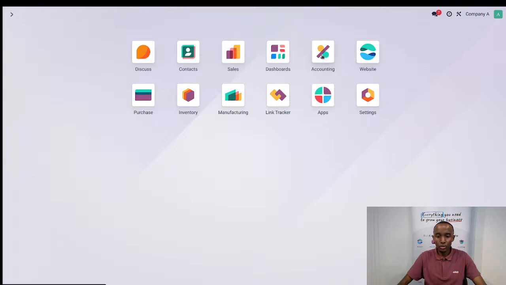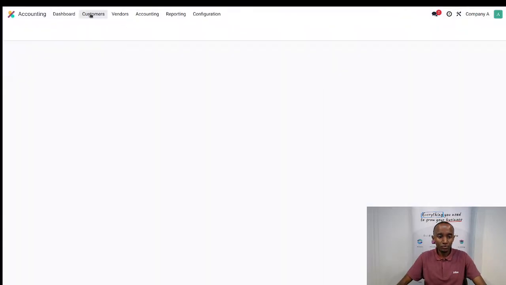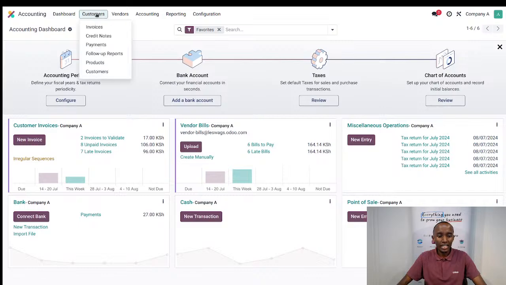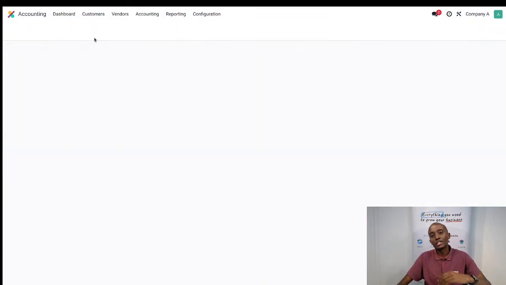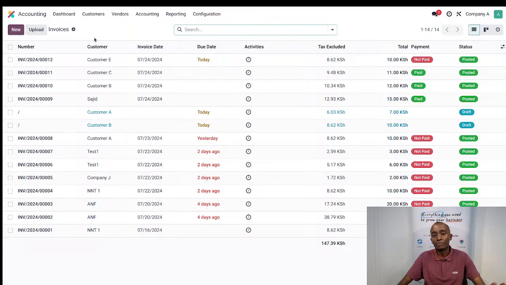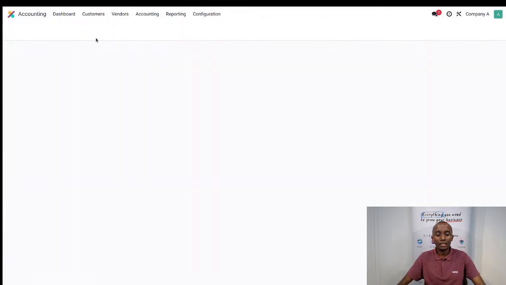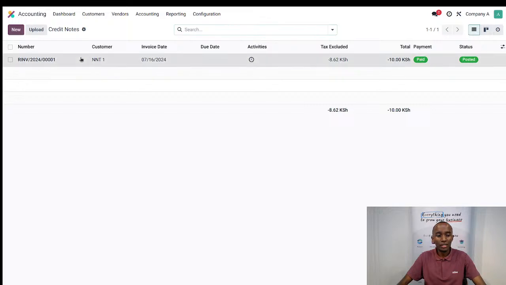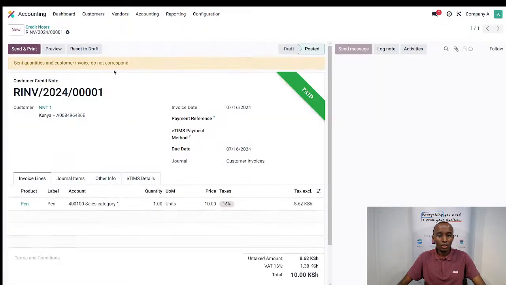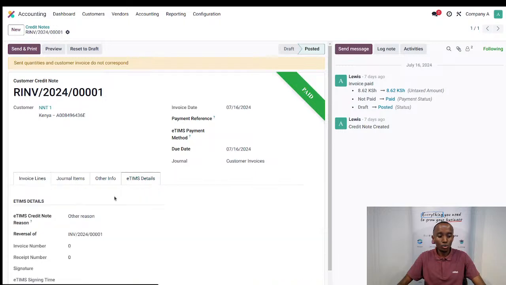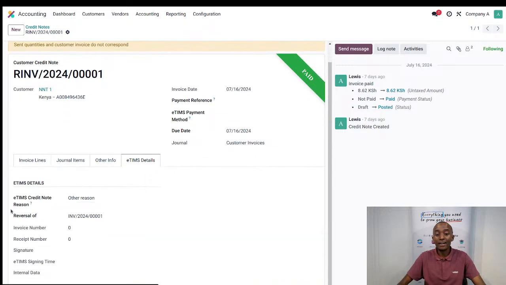Also, something else. Under accounting, if I take you to invoices, notice that in businesses, invoices can also be reversed, and that is what we call credit notes. So with credit notes, and now that you have the integration with eTIMS, when creating a credit note, you have to give a reason as to why you are doing that reversal. In the eTIMS tab, these are some of the reasons that we have here.